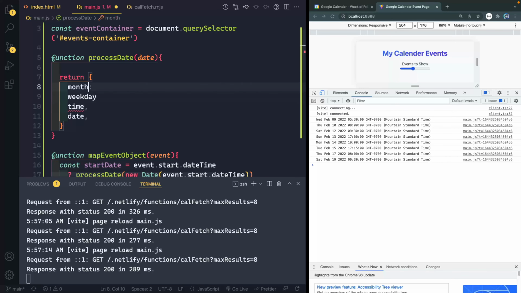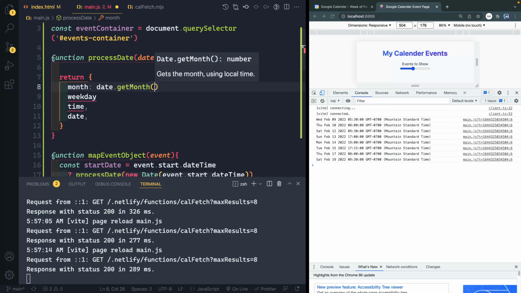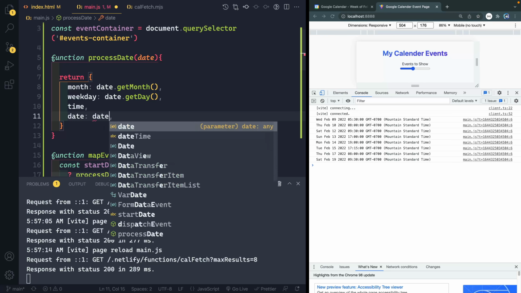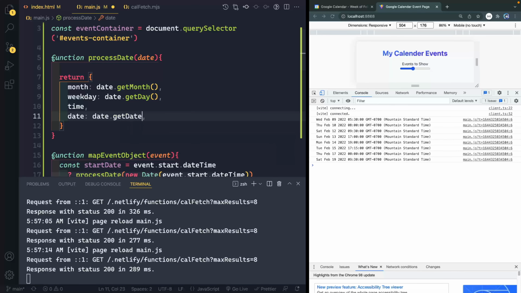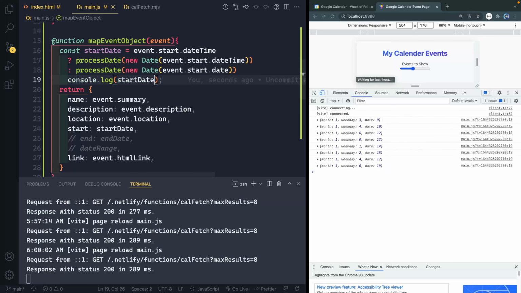Now, obviously, we need to actually process this because we haven't done anything yet. So start by passing date, which is the thing that we passed in, .getMonth. Like that, we're going to need to process this a little bit more, but for now that should work. And then same thing here, we'll say date.getDay. And again, that should work for now, and we'll add some more to that in a second. For the date itself, we're going to say date.getDate, like that. Now this time is going to be a little bit more complex, so let's comment this out for now. Just so we can see exactly what we're getting, let's come back over here to startDate, and let's console.log that, and we'll refresh.